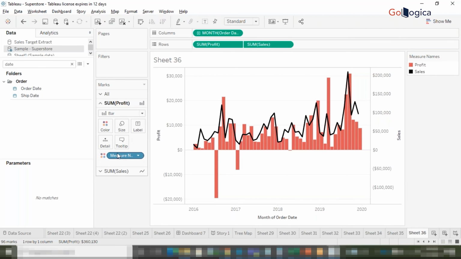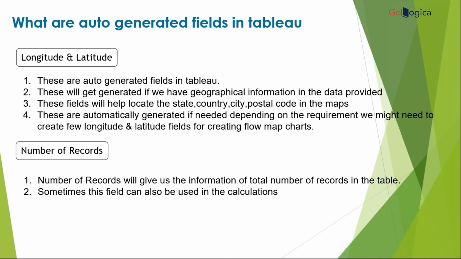So see, Tableau automatically kept that Measure Names in the color. So each and every measure is represented in a different color. Profit is in this color and sales is in that color. Yeah. And there are other fields as well, longitude and latitude, and the number of records.